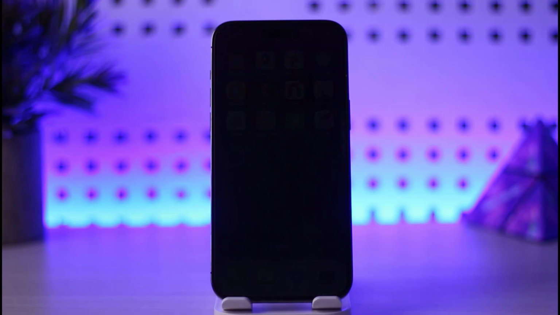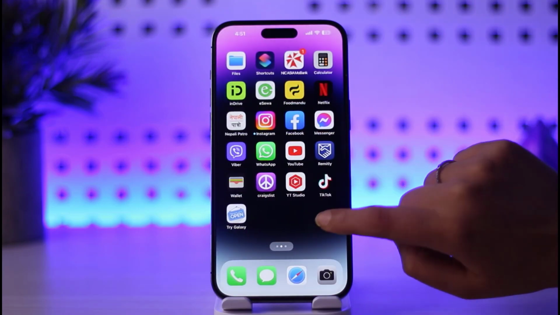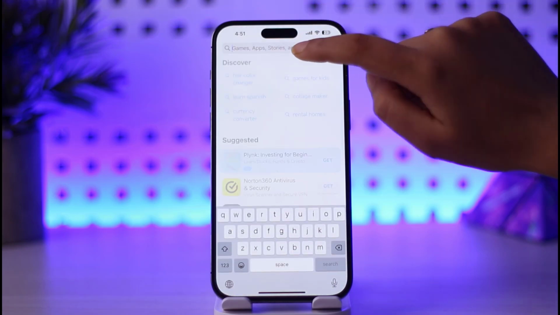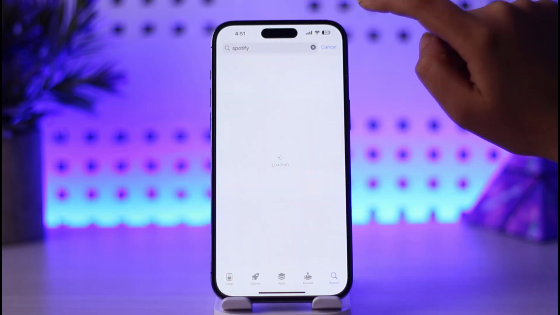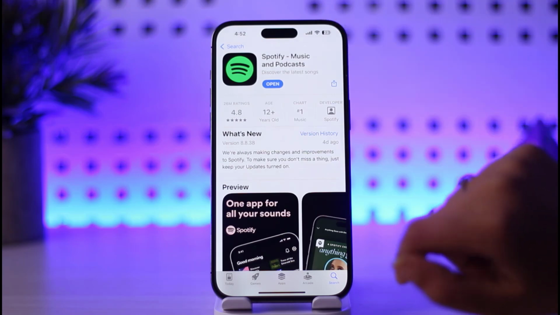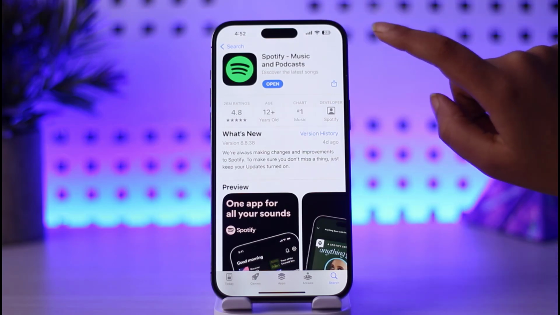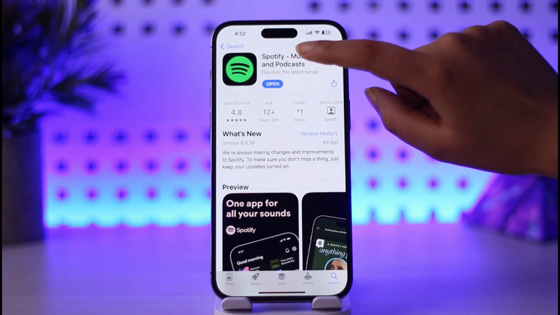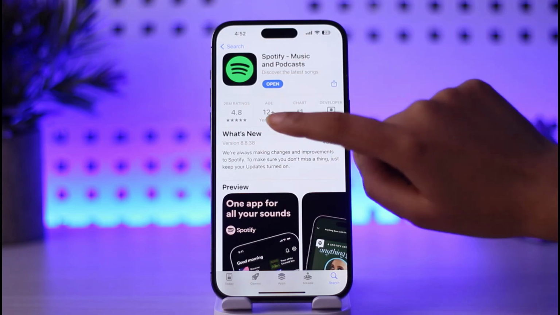So if you want to update your app, what you've got to do is go to your phone's App Store. Then once your App Store is open, you can simply go to your search bar and type in Spotify. Simply search it up. Once you search for the app, you will be able to find this kind of interface, right, where you can see, in my case, my Spotify is already updated, so it shows the option called Open instead of Update.